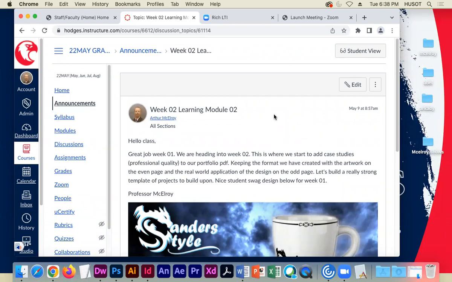And it will follow the same format as page two in your portfolio. We want to see a one color. We want to see a two color. We want to see a full color. We want to see an interpretation of what you see it potentially being.